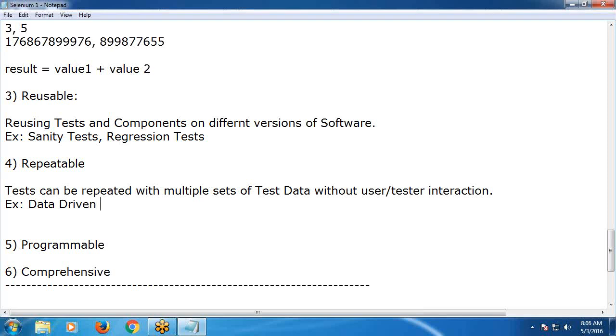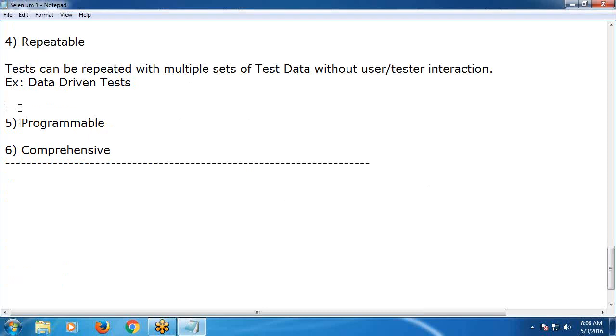Data-driven tests. What is data-driven testing? Testing the same functionality using multiple sets of test data. Isn't it, Supriya? Yes, sir. Okay. What is data-driven testing? Executing the same tests using multiple sets of test data. Or you can say testing the same functionality using multiple sets of test data.